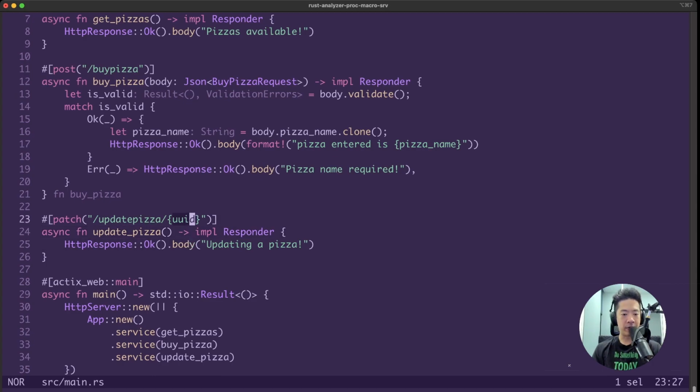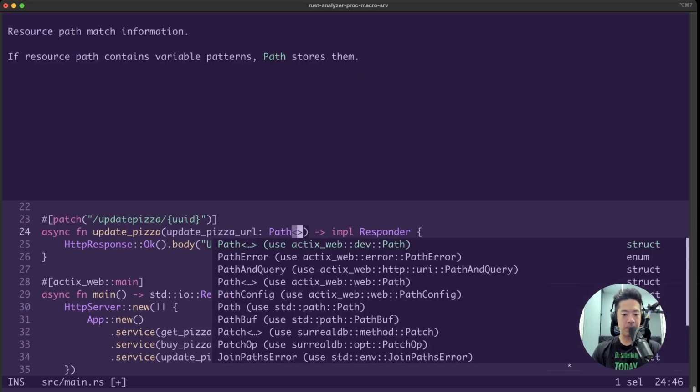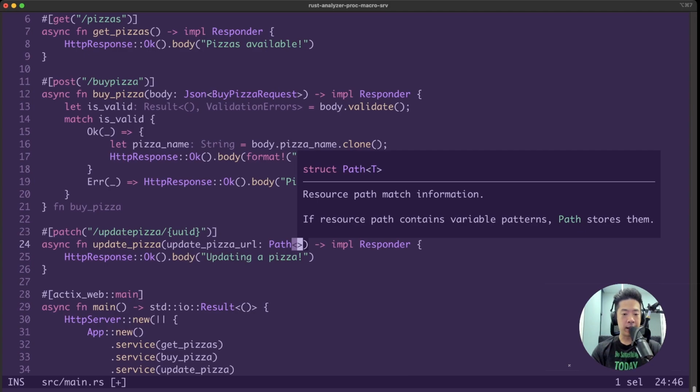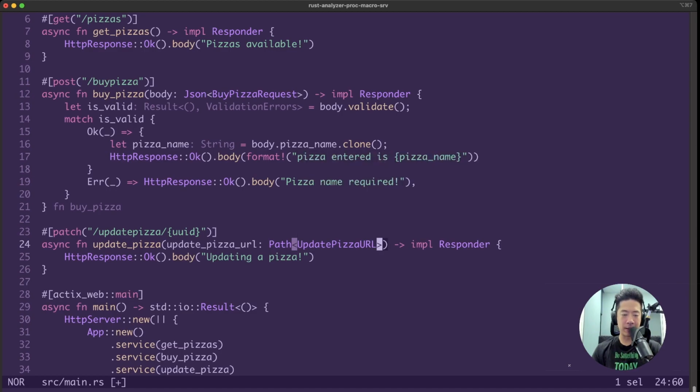All right, so let's modify this function signature to look like this. So we need to give a name. Let's call this update pizza URL. And this is a path provided by Actix Web, that should import it. And of type UpdatePizzaURL, which is not something we have created yet, but it's fine. All right. So if we save this now, Rust will throw an error because we have not created UpdatePizzaURL yet.